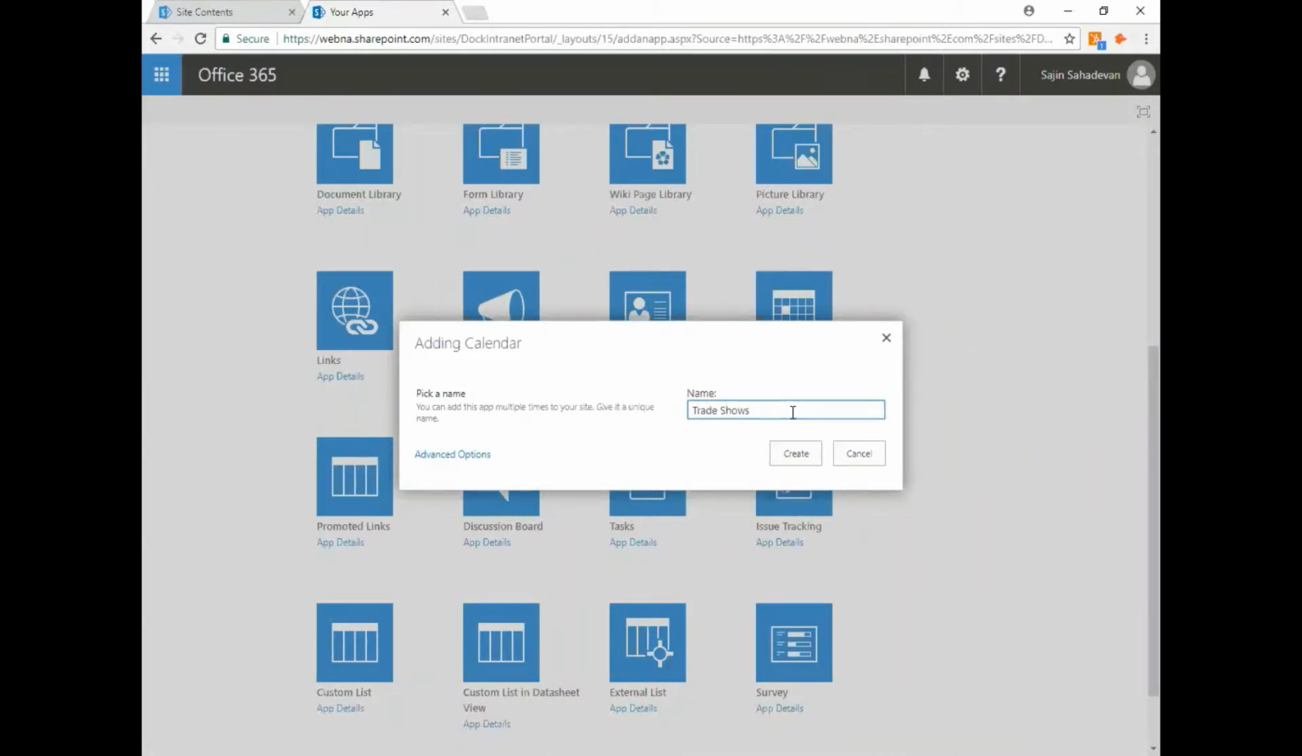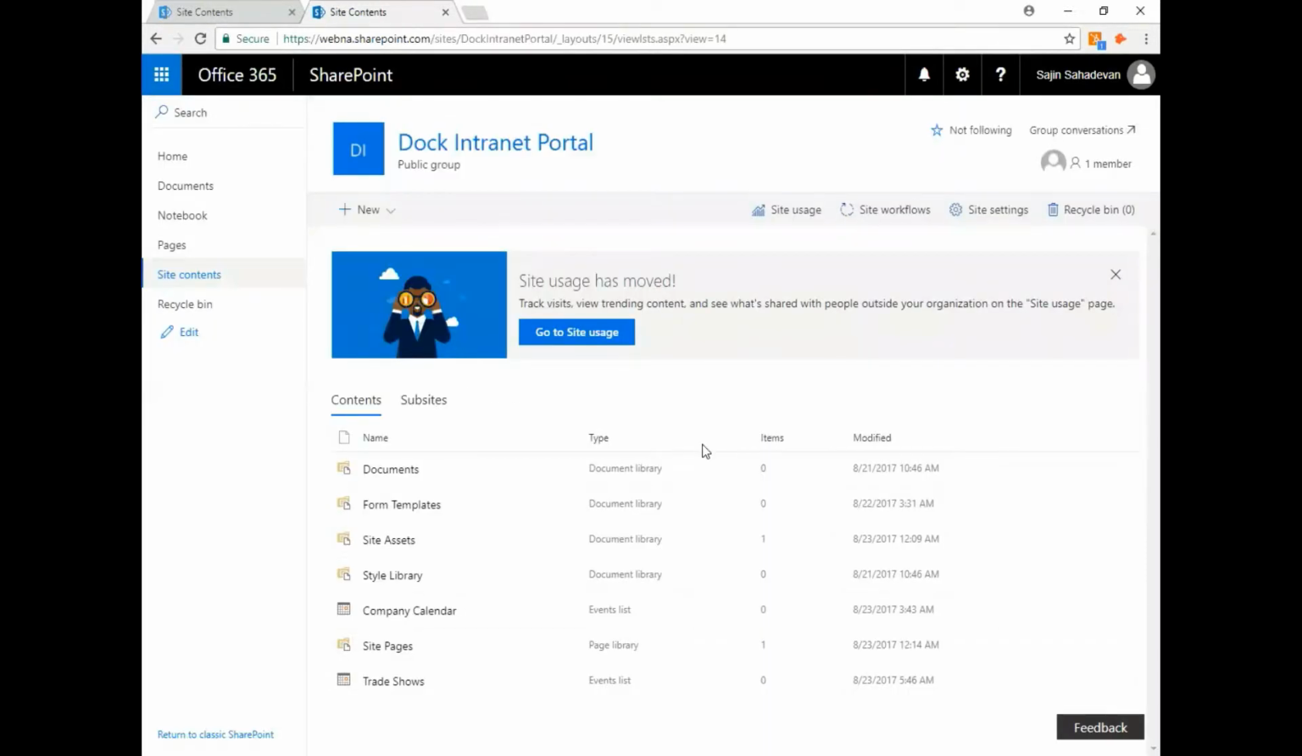And then I'm going to create it. Right, so now I have my calendar. Here, if you can see, these are my apps that have been created. I have my document libraries. I also have my calendars: Company Calendar, and I have a trade show. You can distinguish it by the icon that you see next to the type. Also, the type is events list.